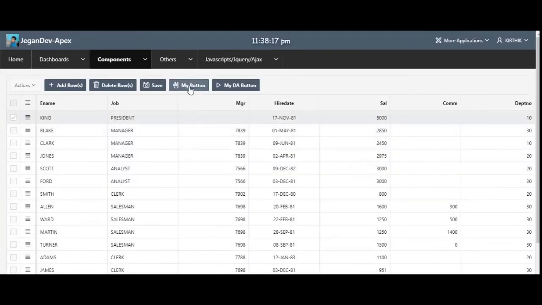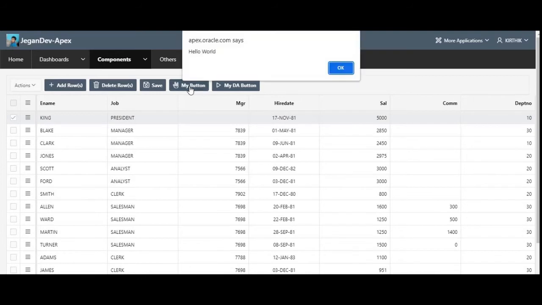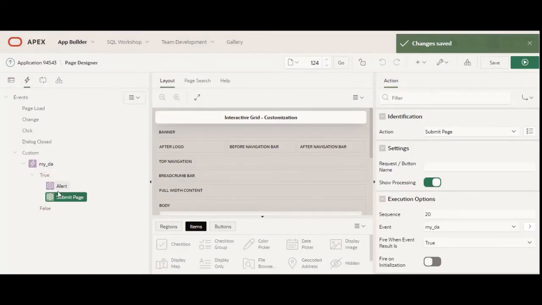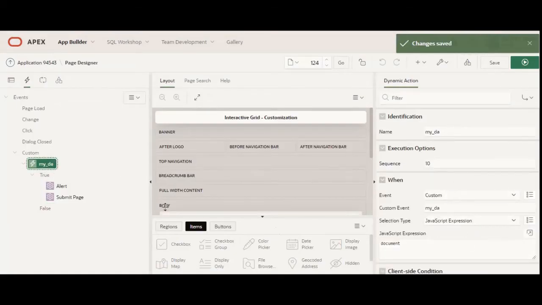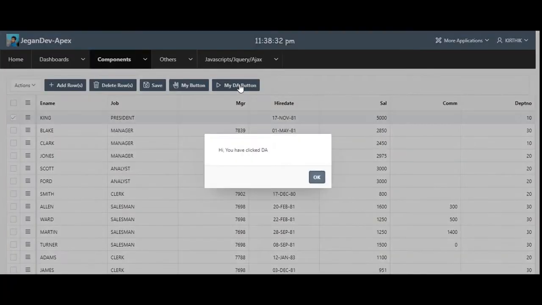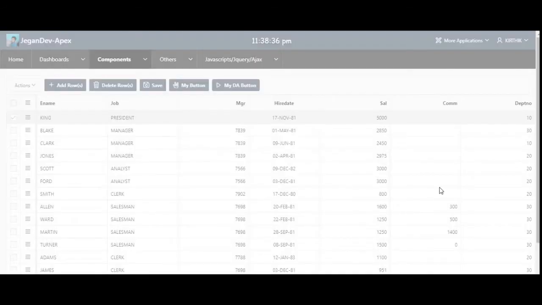When I click the my button, it will give you the JavaScript alert world. But when I click the my DA button, we have created one custom dynamic action, right? So this action will be called. When I click the my DA button, now you can see "Hi, you have clicked DA." When I click OK, it is submitting the page.